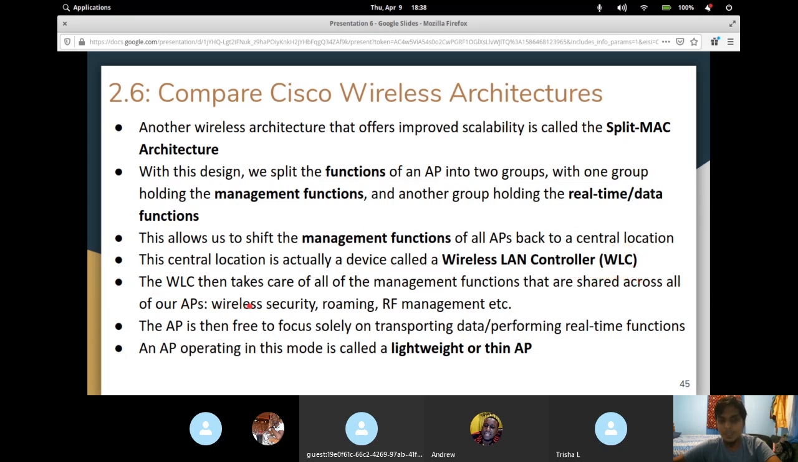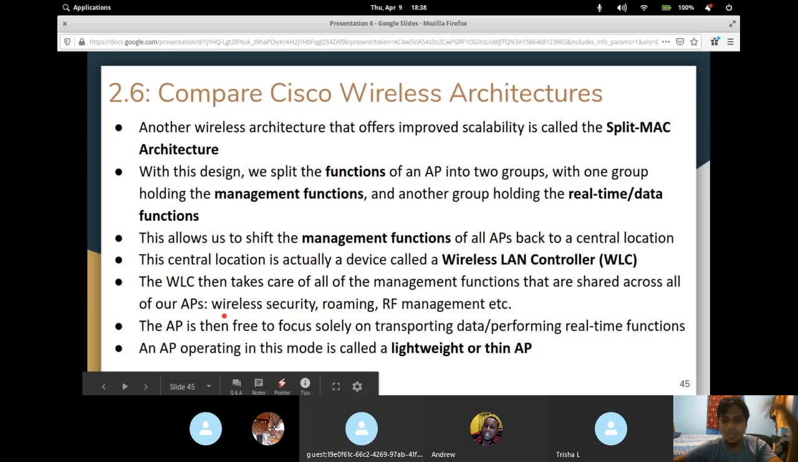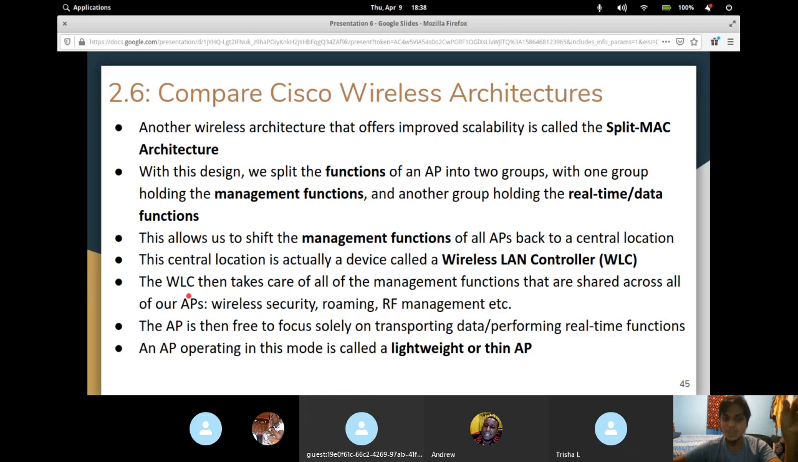So the WLC then takes care of all management functions that are shared across our APs. So the wireless security, the roaming, the RF management, all of the managerial stuff, the wireless LAN controller will take care of it. And the big advantage of that is that this is one centralized point now. So we could type in our IPs, or we could console into this thing, and we could configure our settings here. And then this wireless LAN controller will push out the management functions to the APs.